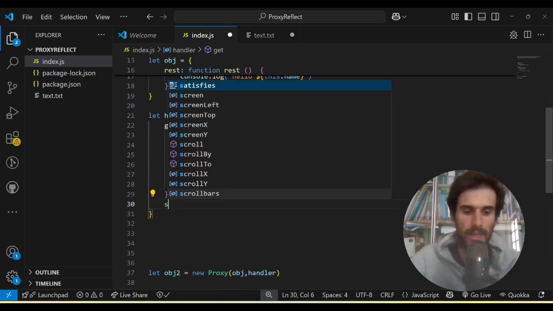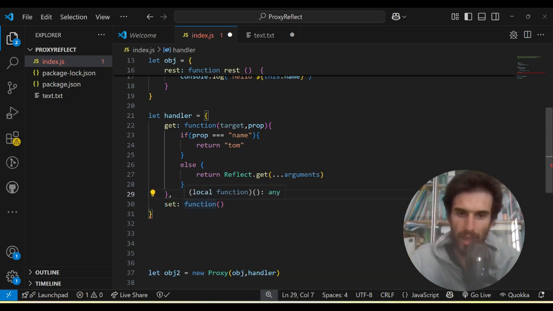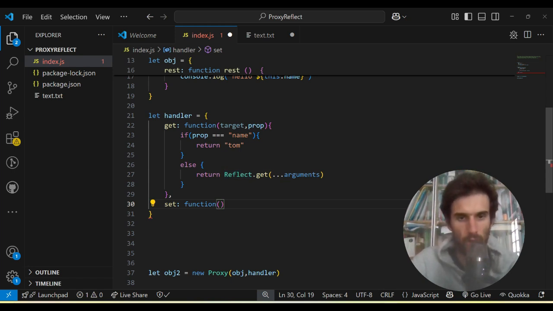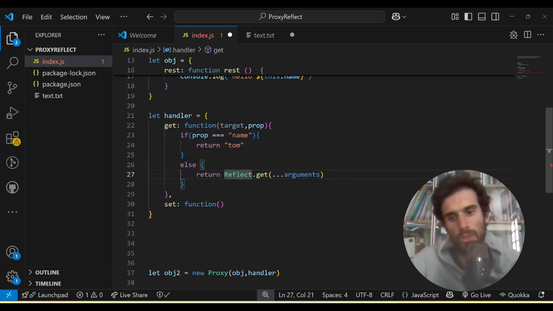If I now create a set trap, I will most probably use Reflect.set inside it. So this is the meaning of Reflect. We use it inside our traps to perform some sort of operation, and many times it is more convenient when you are trying to create complex logic, not more complex than this fake logic that I'm doing now. It becomes useful, not all the time. Sometimes we can do other things.